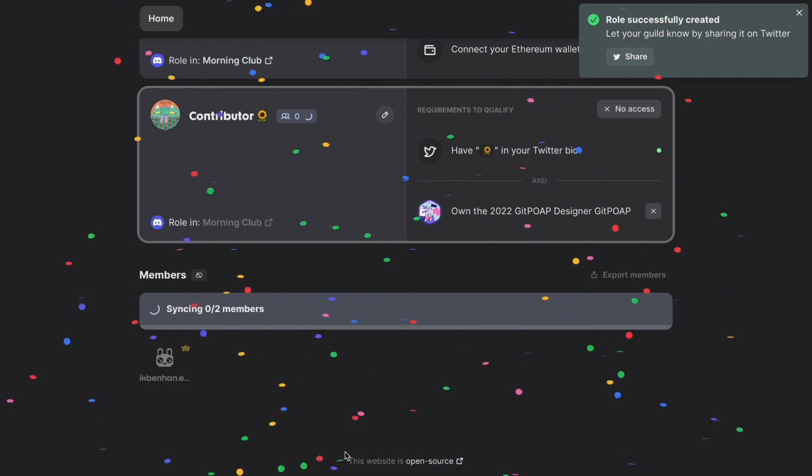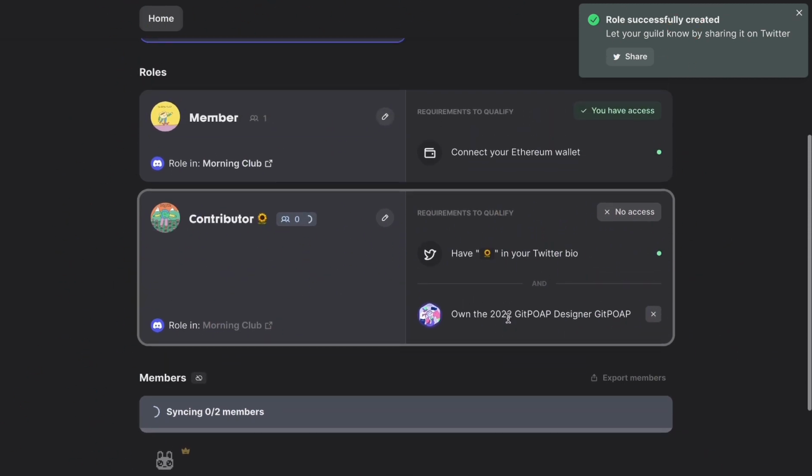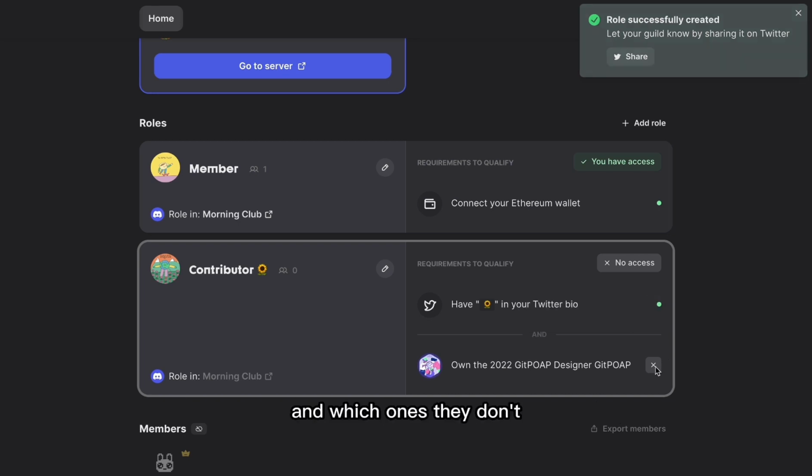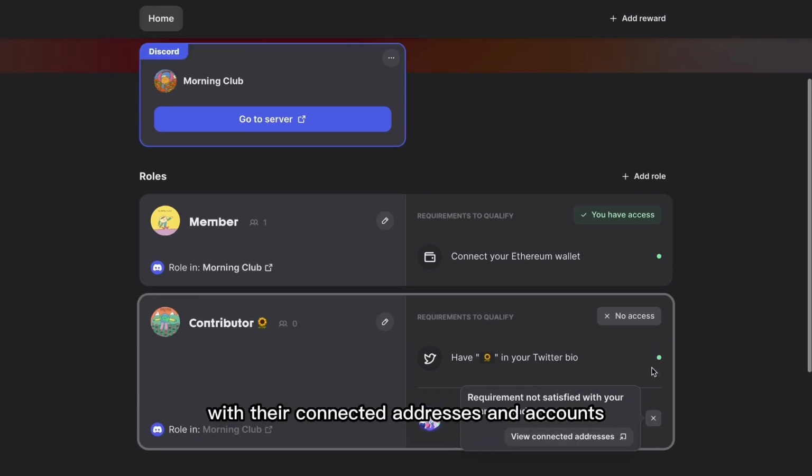my guildify role is created. Every time a role is created, members can see which requirements they satisfy and which ones they don't with their connected addresses and accounts.